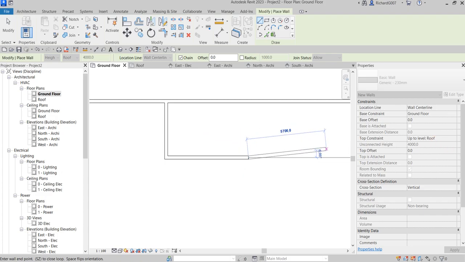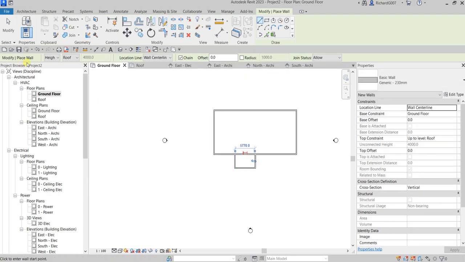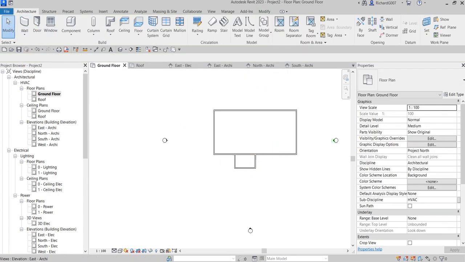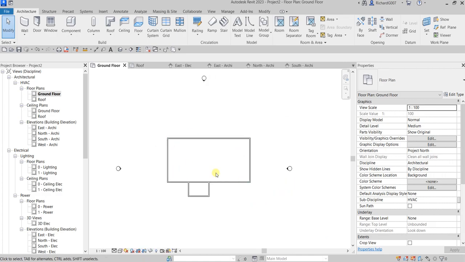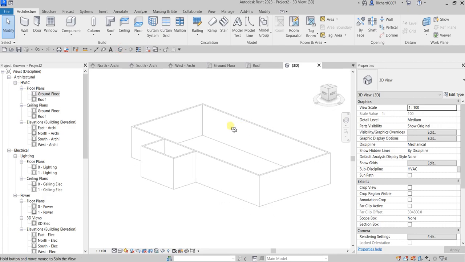Okay, and then after that, let us now click here to close our wall. There you go, and then select here modify. Okay, now the next thing that we are going to do is we're going to specify our interior wall type. So this is now the exterior, right? If you check that in the 3D view, this is now how it looks like.